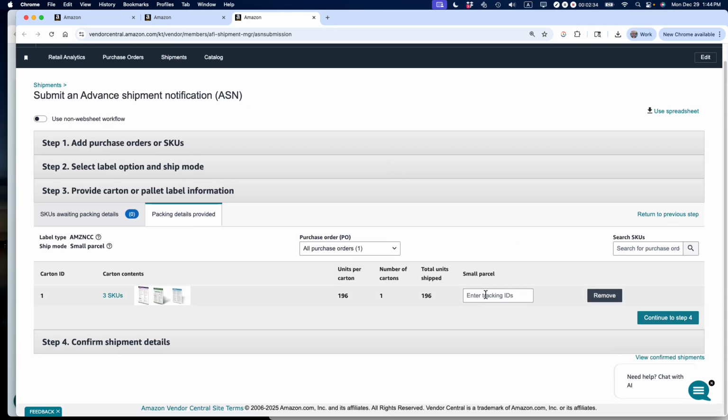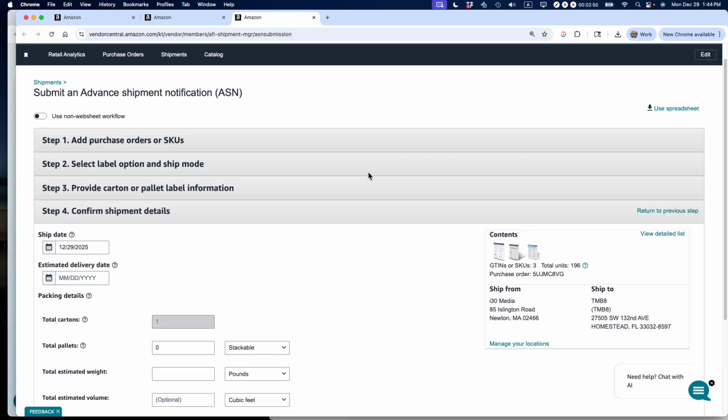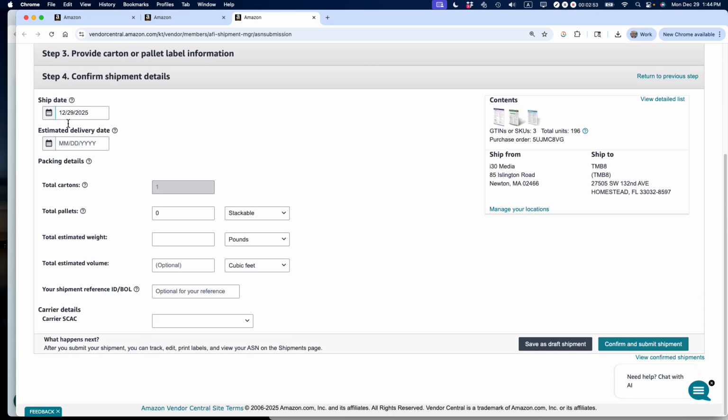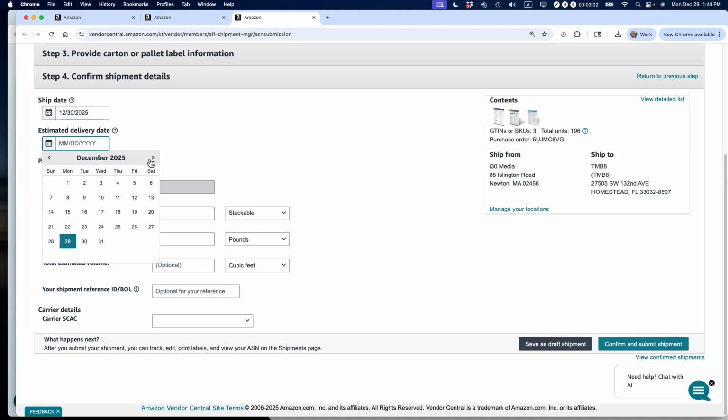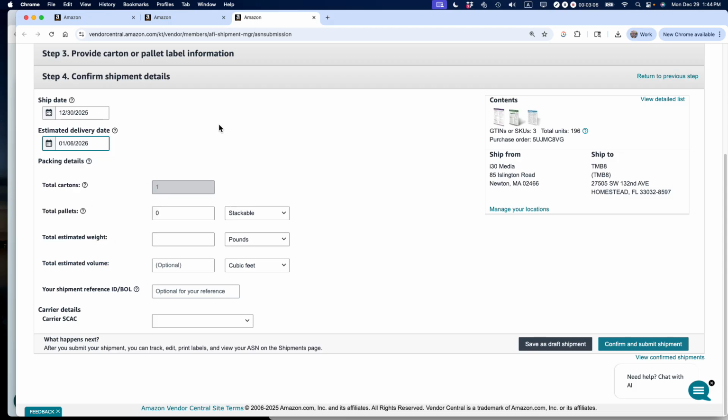Okay. At this point, you'll be asked to enter the tracking ID. Before I actually came to this screen, I purchased the shipping externally. I'm using UPS. I'm just going to paste in that UPS tracking number, and then I'm going to continue to step 4. So then it will say ship date, estimated delivery date. In my case, I'm shipping tomorrow. For the estimated delivery date, I'm assuming it's going to take about a week because I'm shipping domestically. So I'll just max that out to, let's say, Tuesday the 6th. I think it should get there by then.